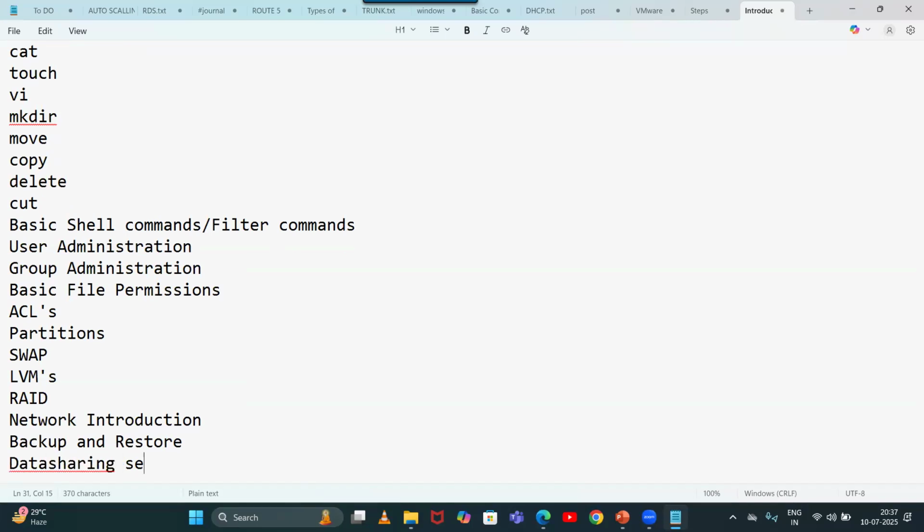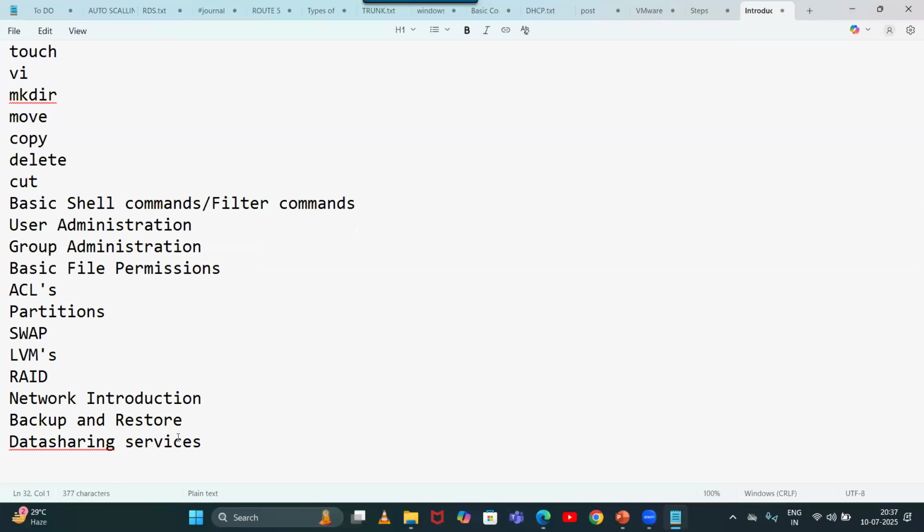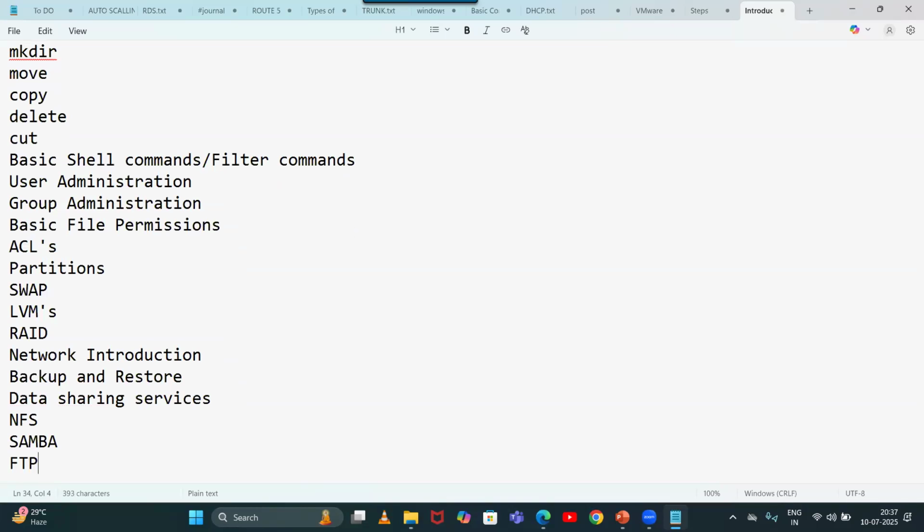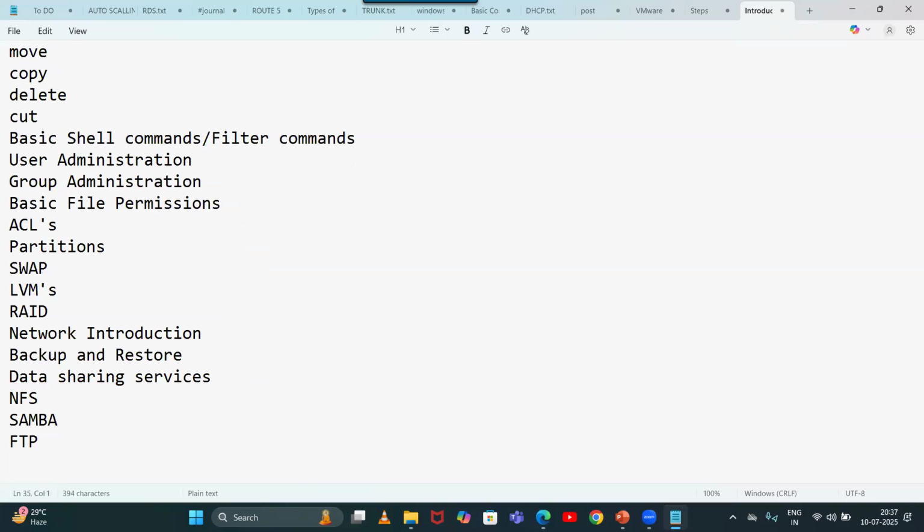Then data sharing servers, or we can say services, like NFS, Samba, FTP: how to share the data from one system to another system. And what is the difference between these services? That I will explain.